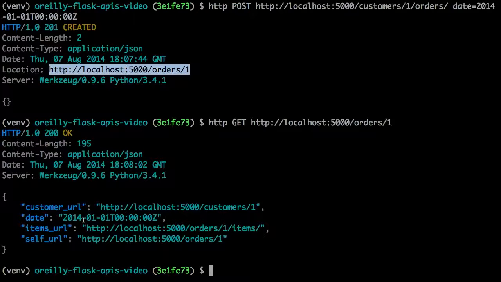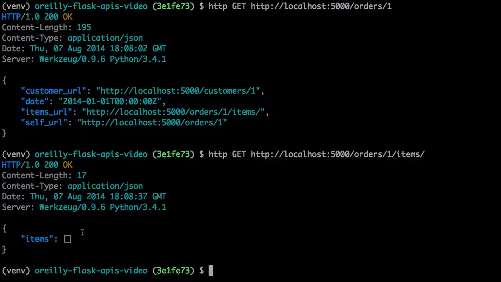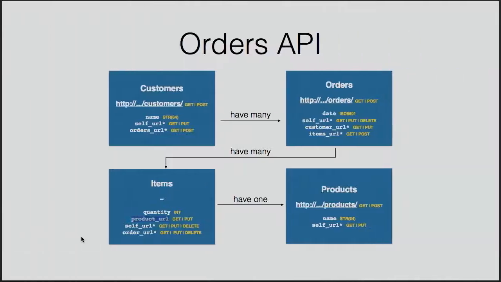So as you can see, we are navigating this. Now I can do a get to the items, and that's going to come back empty. So now we need to create some items. But items, as you can see here in the documentation, are related to products, and we still don't have any products. So let's go ahead and create a product or two.